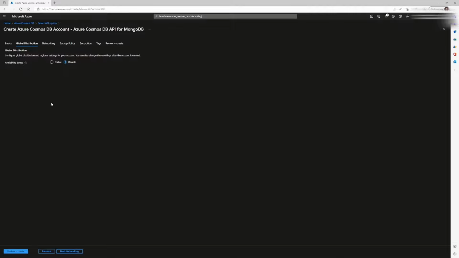So, global distribution. Something that Azure Cosmos DB offers is very high availability. By turning this on, you can enable your data to be replicated over as many data centers as you need, and this process is seamless. We can enable this and select the availability zones we want our data to be replicated in.